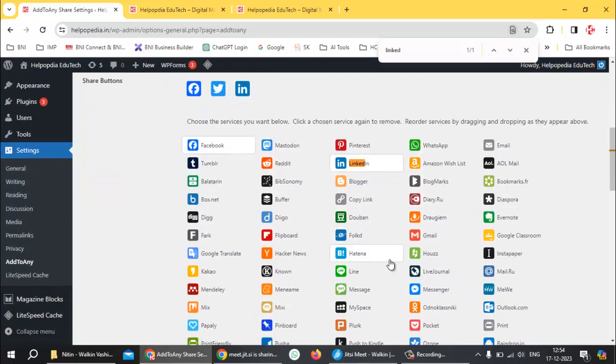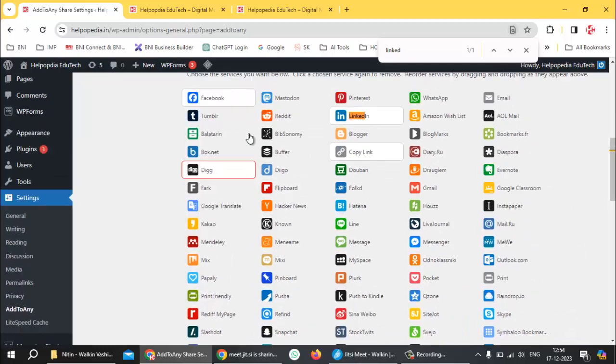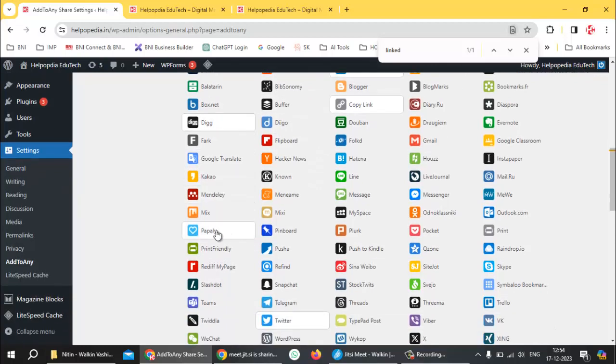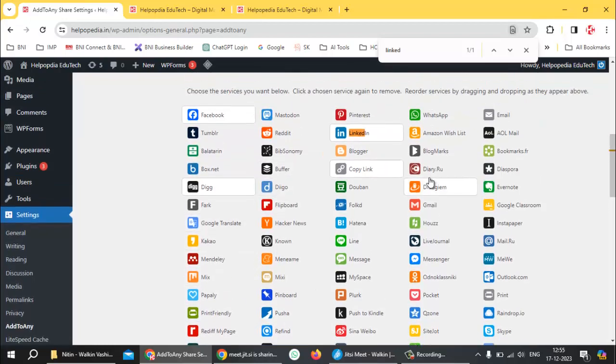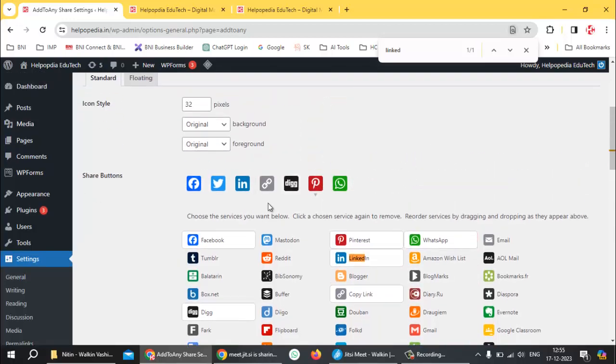Then maybe I can use copy link so people can also copy the link and share it somewhere. Maybe if they want to share it on WhatsApp, then I can use that too. So whatever you want, you can use. Pinterest and all those things you can use. Yes, Pinterest is over here. You can use WhatsApp. So these all will show up, and these are the four or five that we are using over here.